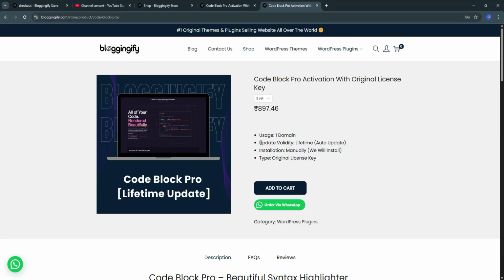Use for one domain, update validity, lifetime auto update from your WordPress dashboard. Installation, manually we will install. That means you have to share your website temporary access with us, and we will install your product in a few minutes. License type, original license we have, that's why we do not prefer to share our license to anyone. We install all the licenses manually by our temporary login access. That's why we need temporary login.